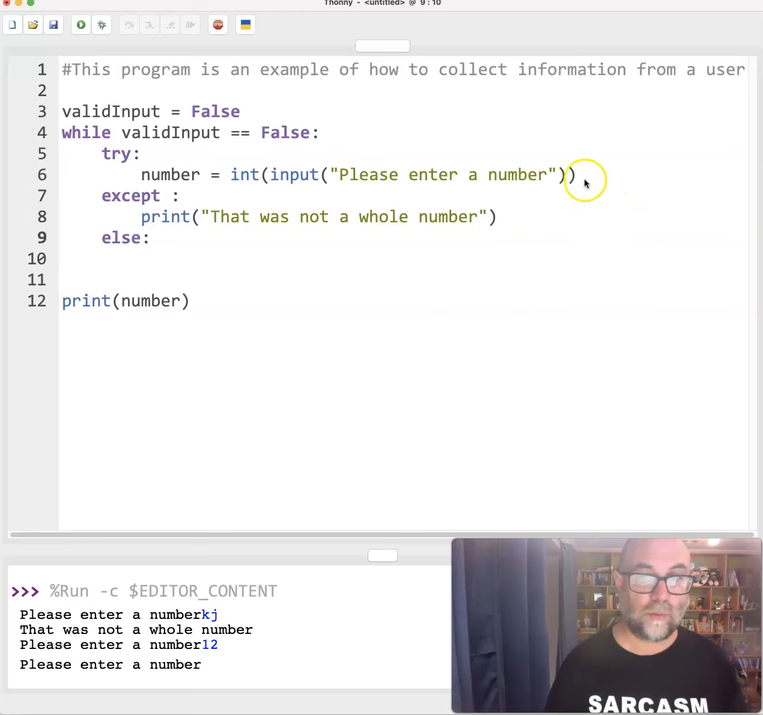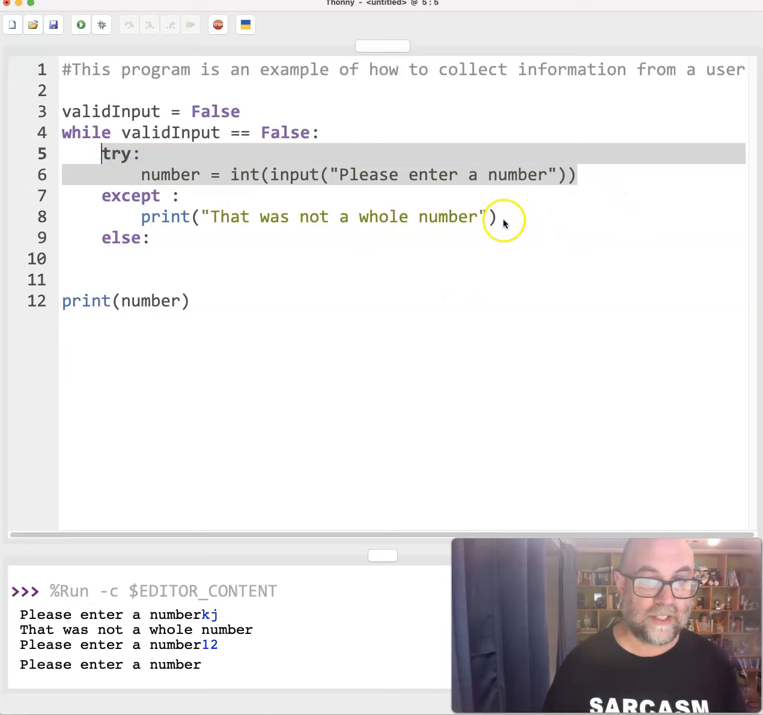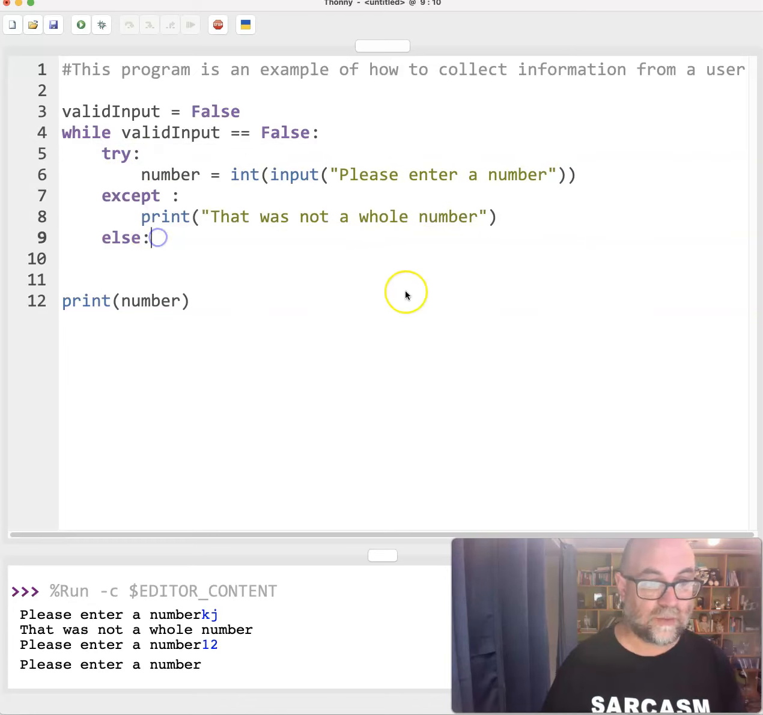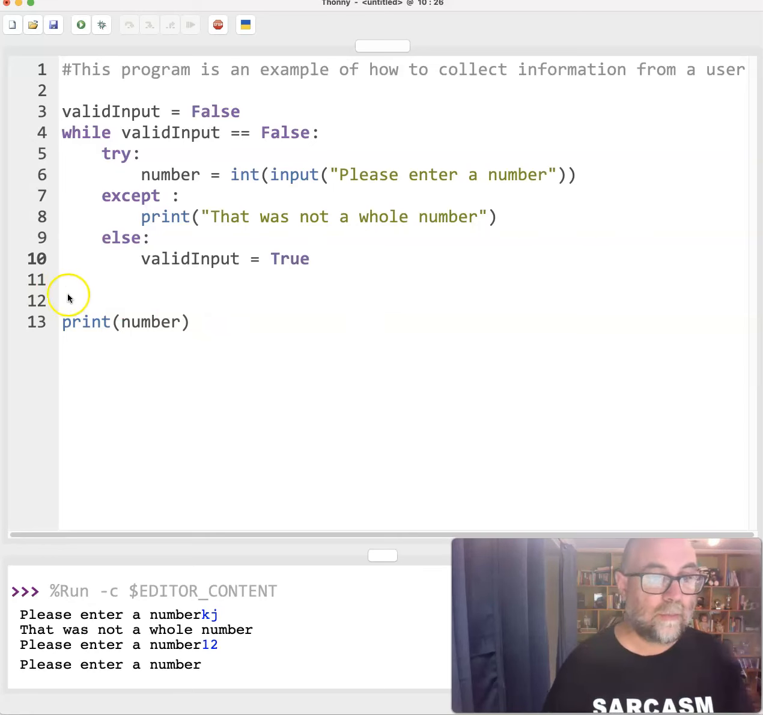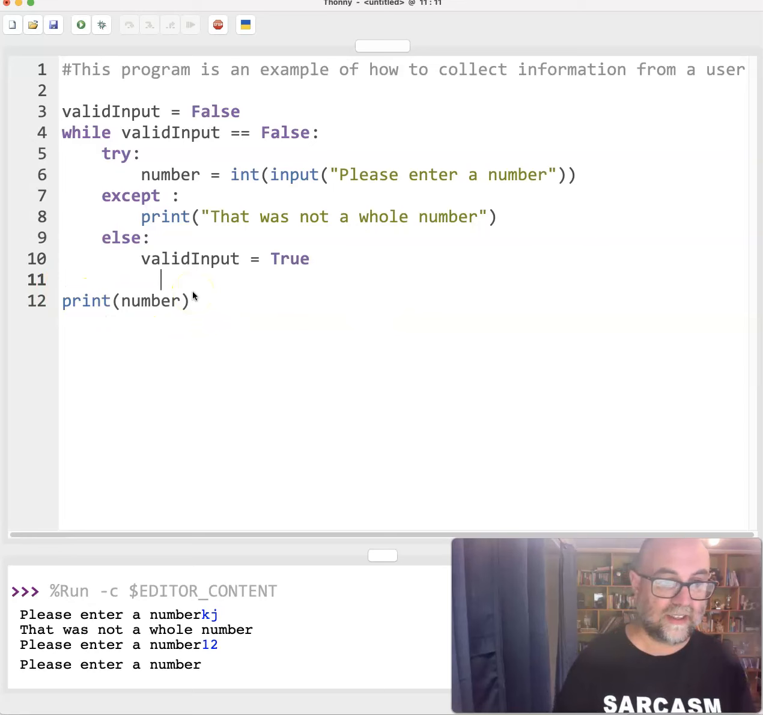So this is what we try, this is what happens if it produces an error, and this is what happens if it does not produce an error, if it's successful. Well, if it is successful, then I'm going to say that valid input is going to equal, no, it's not going to equal false, it's going to equal true. There we go. And we should print out and say, there's your number. In fact, I might even put in that message. So, your number is. There we go.